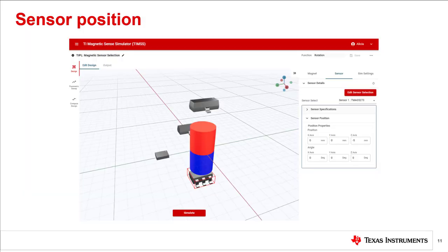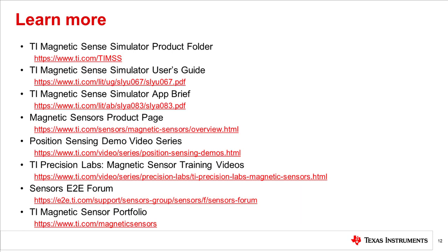TIMS also gives you the ability to specify the position of the device with respect to the X, Y, and Z axes, as well as specify the angle orientation of the device. That concludes our discussion on the different sensor selection options offered by TIMS.